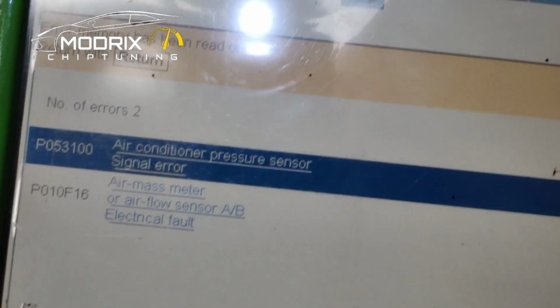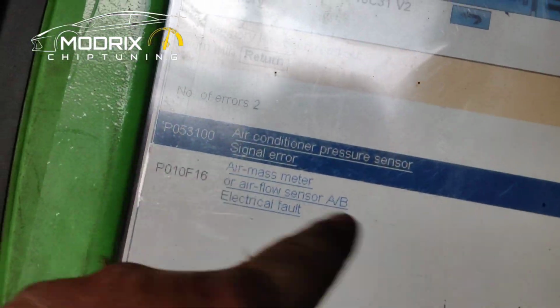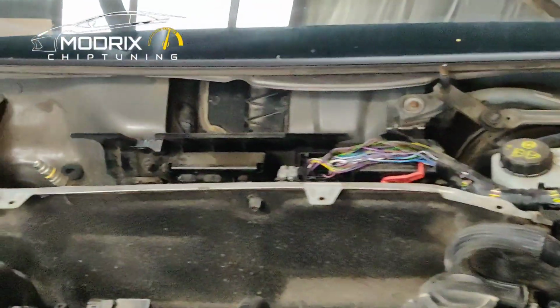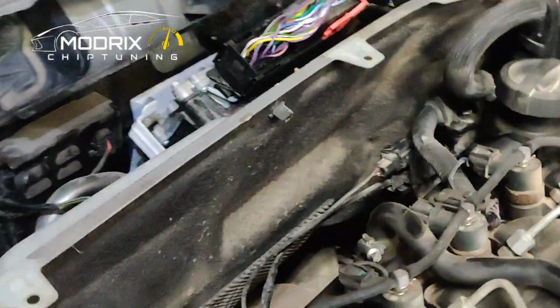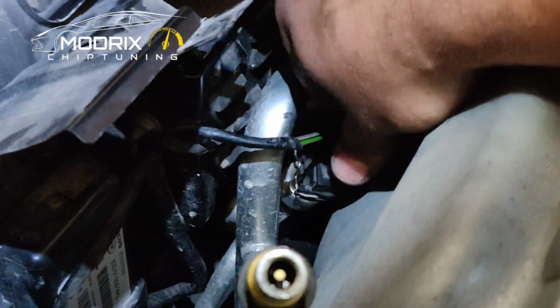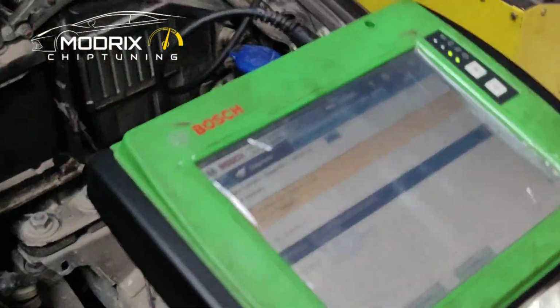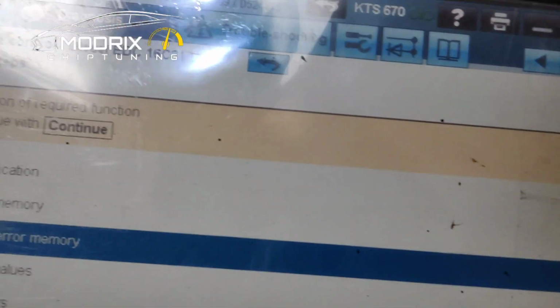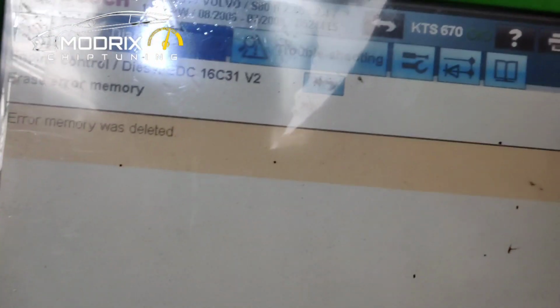Okay, we are close to the diagnostic. Air conditioner pressure sensor signal error, and another one is the air mass meter because it's unplugged. What we need to do is get rid of that fault. To do that, I think we're just going to connect this plug to the sensor. Done. And now we should be able to delete the error code. Let's click the erase button. It's deleted.